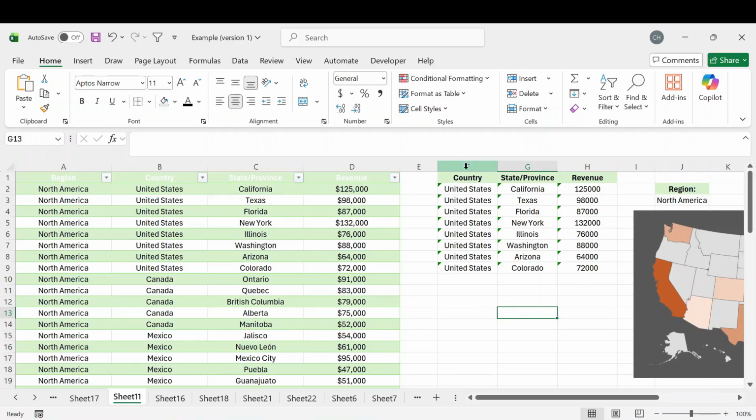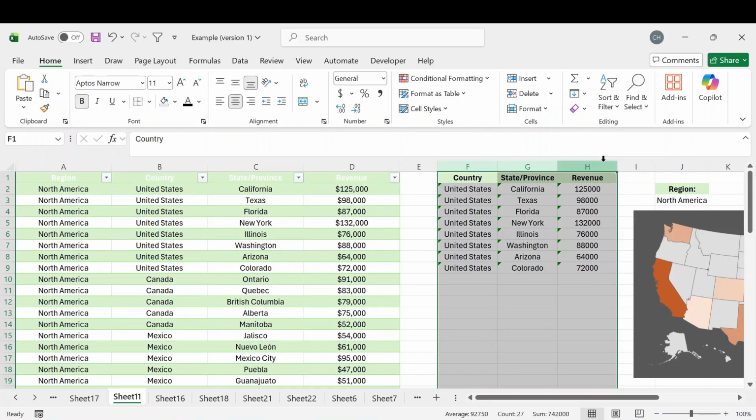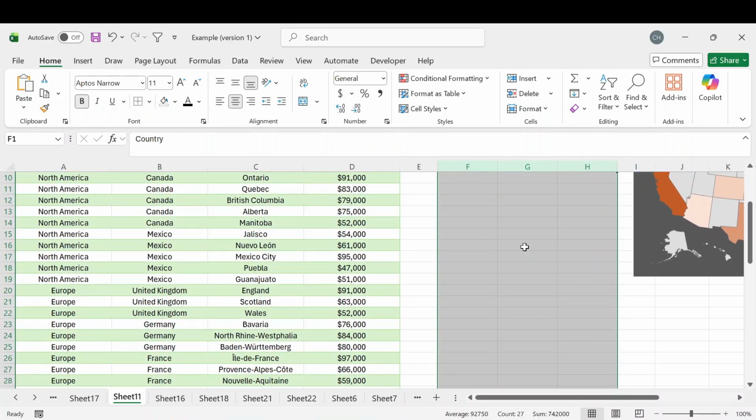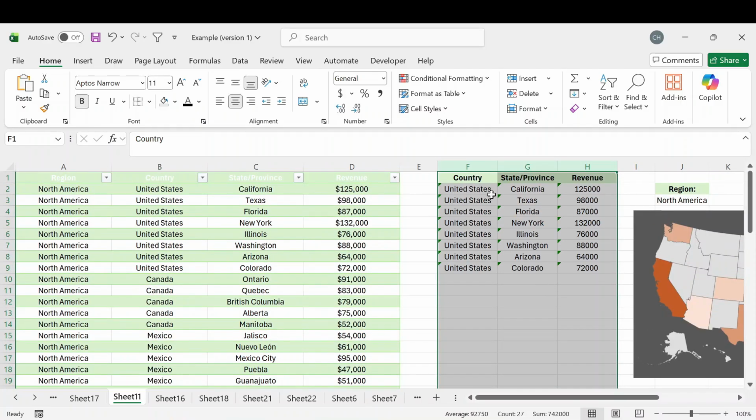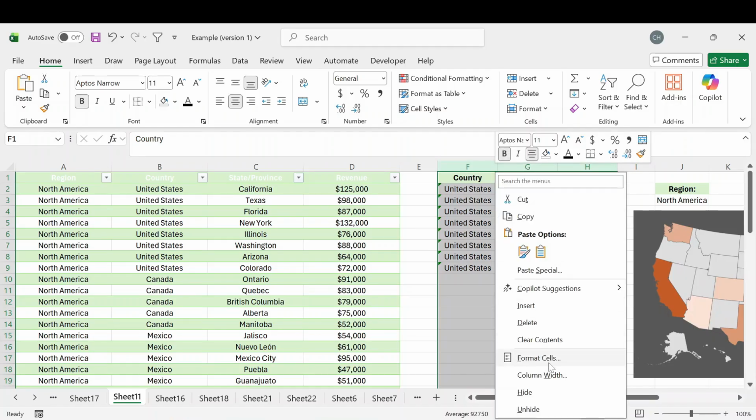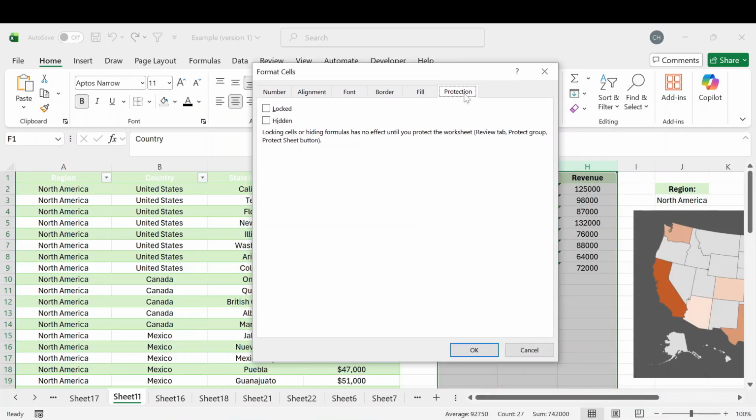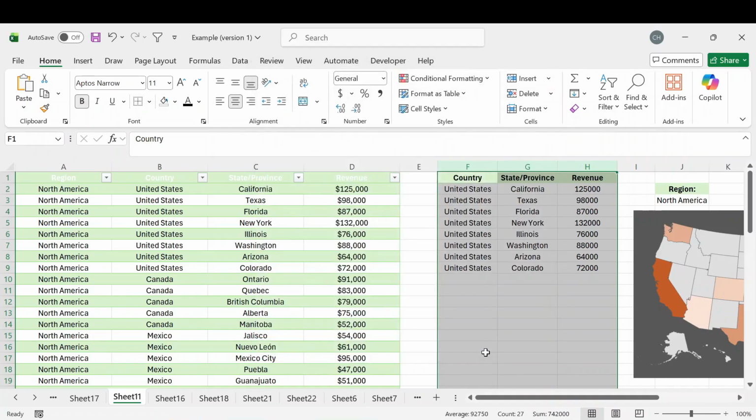Now what we want to do is lock all three of these columns so that nobody can type anything in this area over these formulas that we have. So once we have those selected, you can right click, go to Format Cells, make sure you're under Protection in this menu box, and hit Locked. Then go ahead and hit OK. And now these cells will be locked once we protect our worksheet from ever being updated.